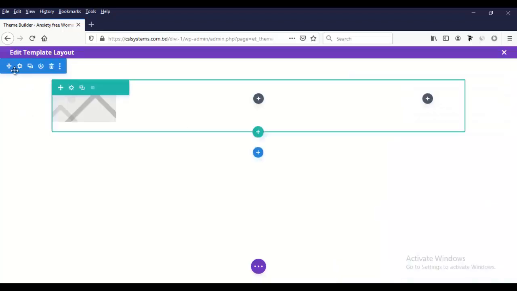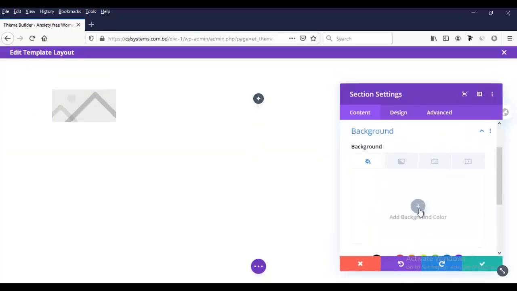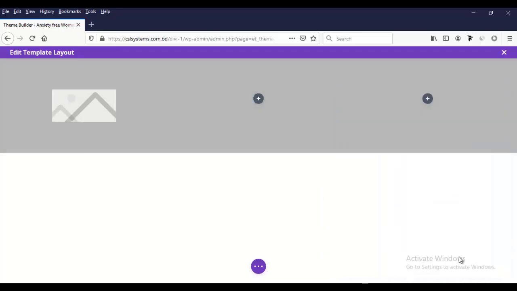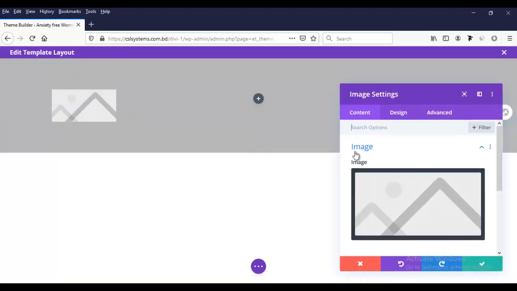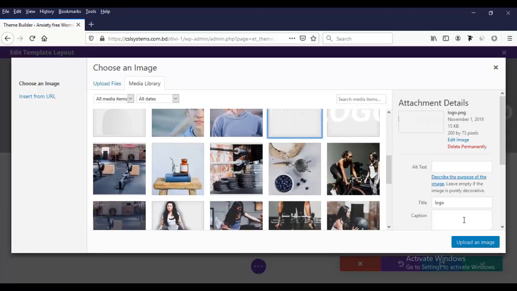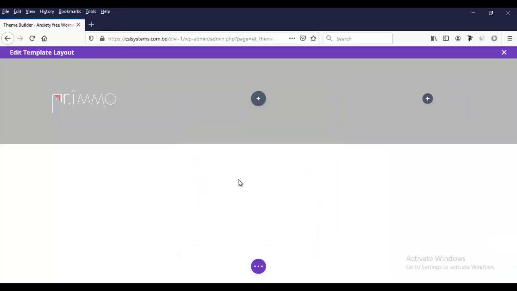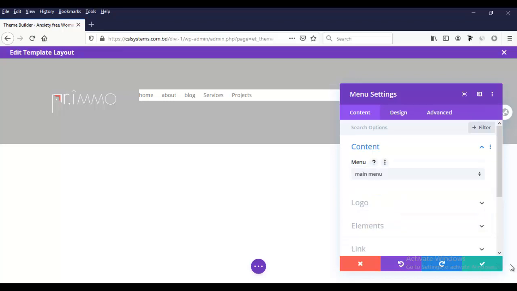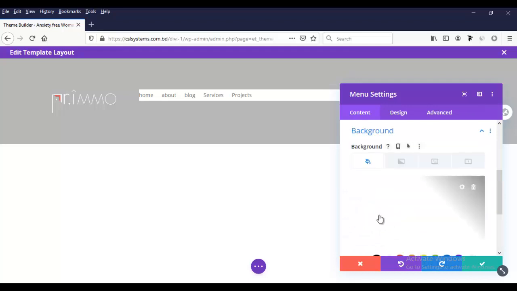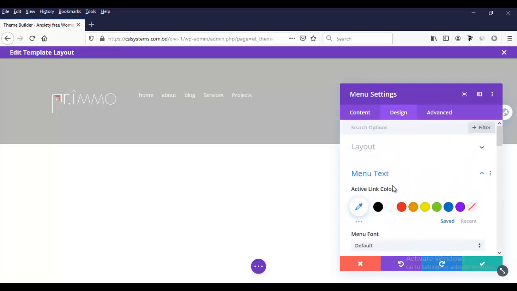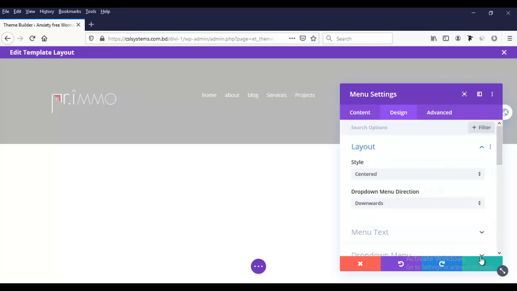First I'm adding a background color, black color, and adding some transparency. Now adding a white color logo here and the menu. So the main menu, and removing this background color from here, making the text color white and aligned center.